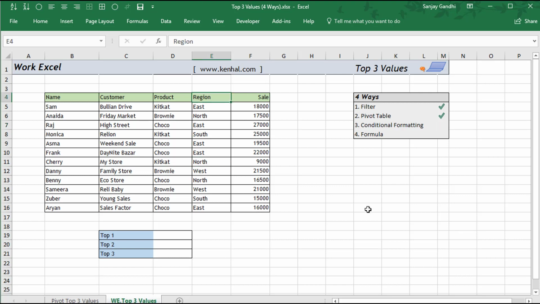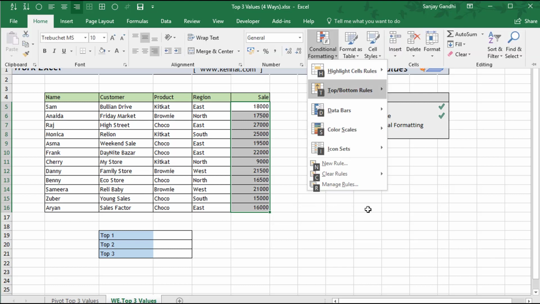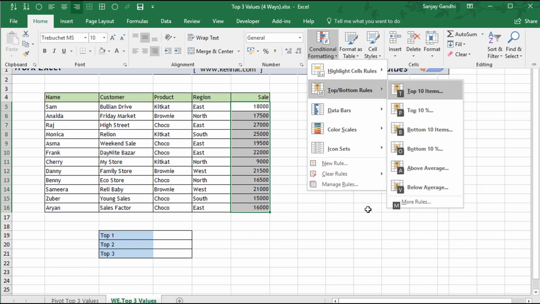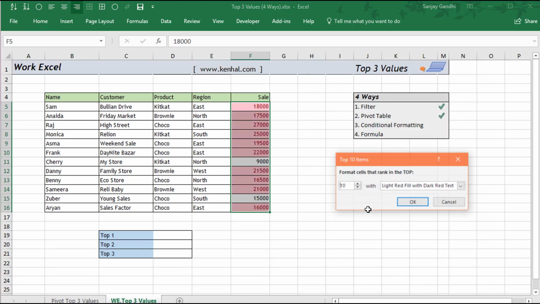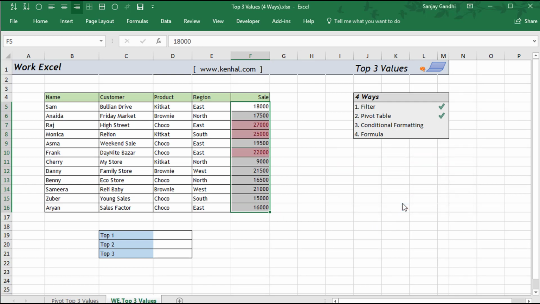To try conditional formatting, you select the entire column for sale, for example, and then open conditional formatting using the Home tab. Conditional formatting, top bottom rules, top 10 items, enter. Select for the top three values over here, like this, and then OK. You can notice that the top three values are highlighted: 27,000, 25,000, and 22,000. The second way of conditional formatting would be quite interesting.